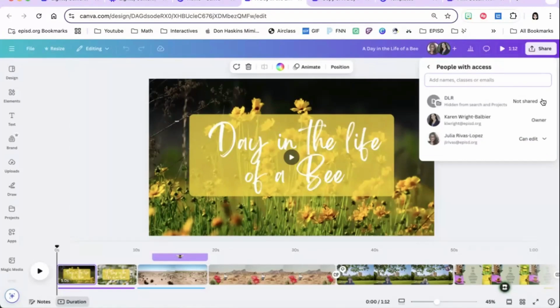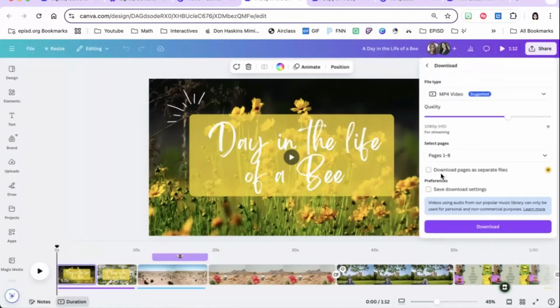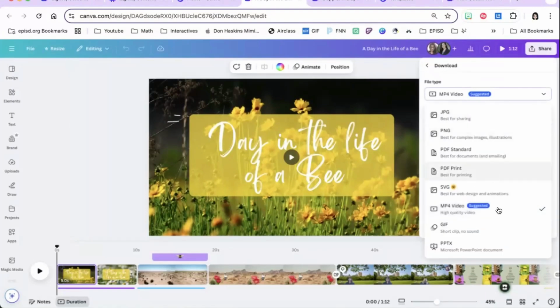And decide who's going to be able to edit or view. So Julie right now can edit, but we can definitely work on viewing or removing people there. And if you're wanting to download it, you're going to find the word download here. So I'll click download. We're going to suggest MP4, and that's what Canva suggests as well if you're going to download a video.